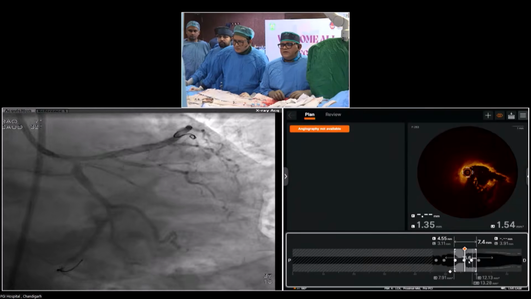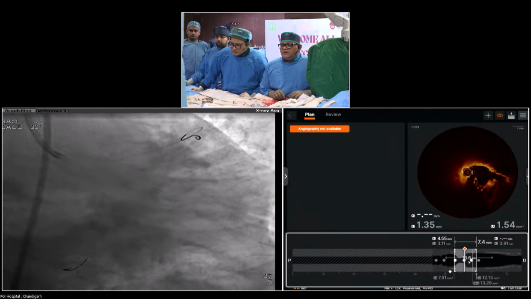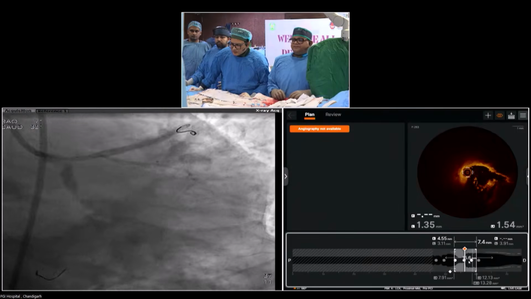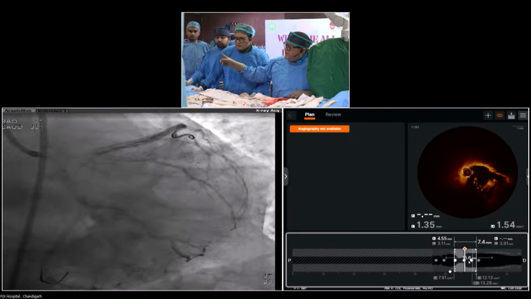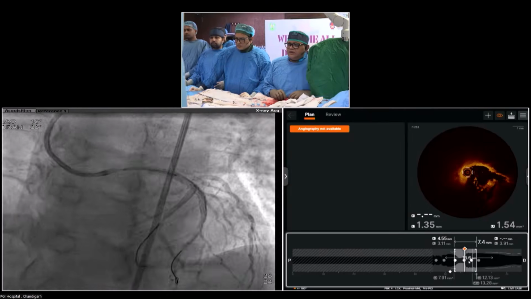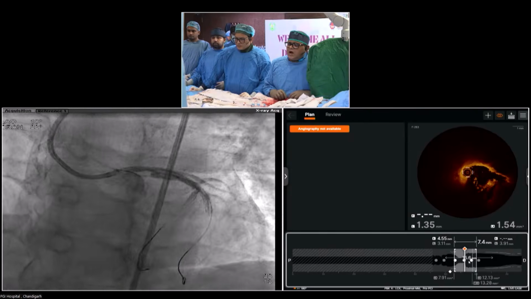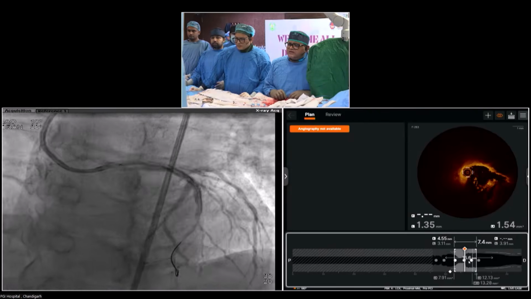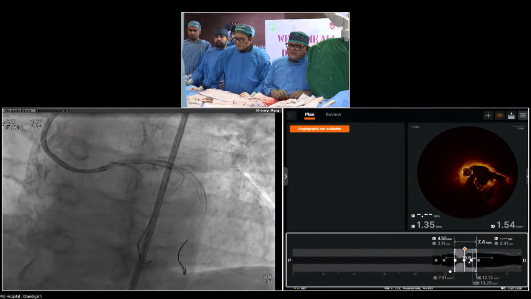And you will have to now address the LAD as well. I'm sure you will want to do an FFR again. If it is diseased, we'll have to go for stenting the proximal LAD. Yeah, absolutely, stenting the ostioproximal LAD. So now what we have done is the left main to LCX 4 by 23 millimeter stent.